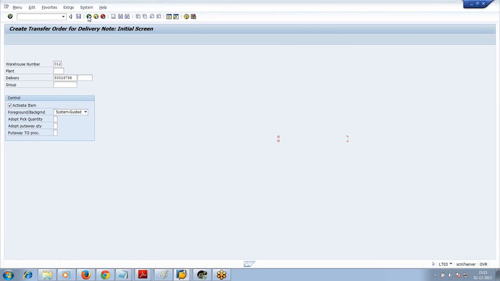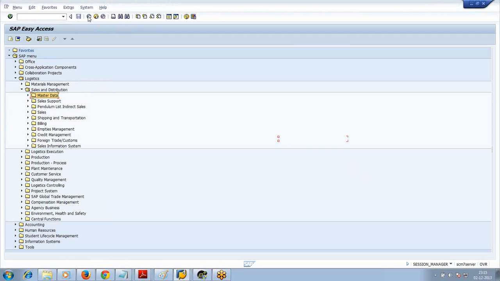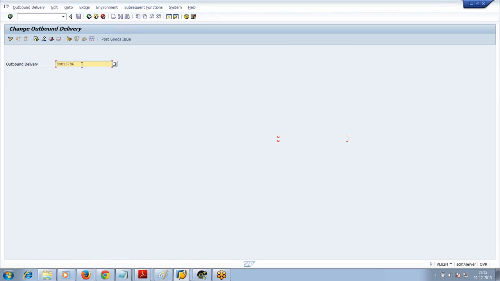Go to this transaction called VL02N. This is for changing the delivery document. You don't need to memorize the transaction codes; we'll give a list of transaction codes. This is the delivery document which we have created, so go to this delivery document now.